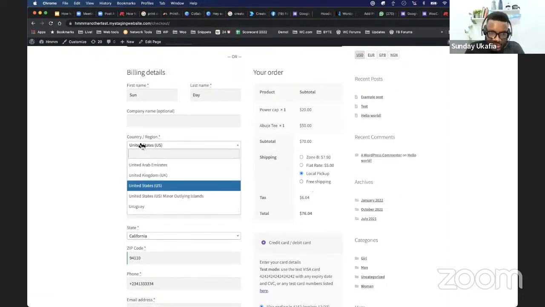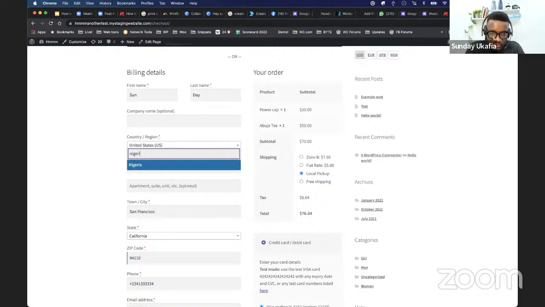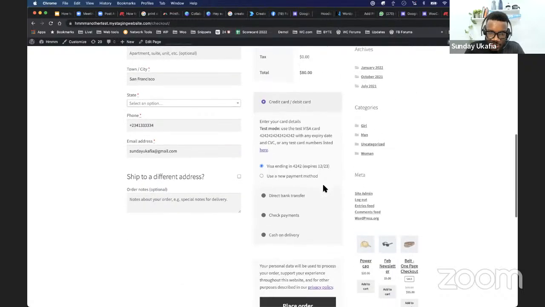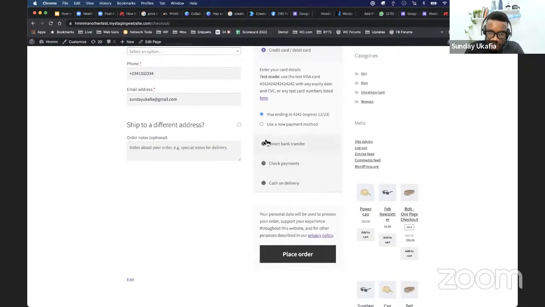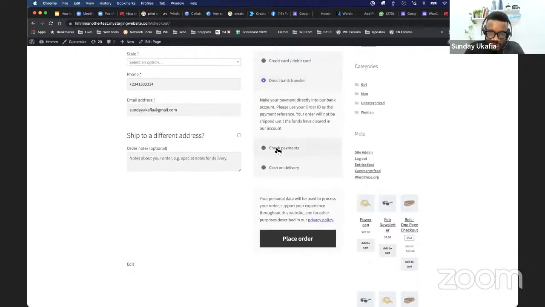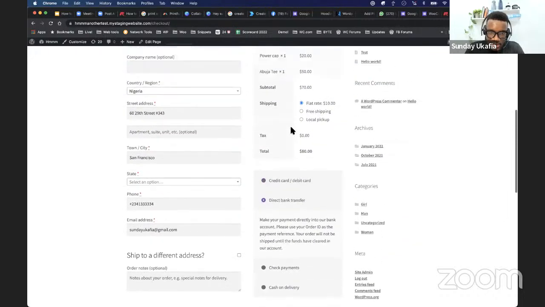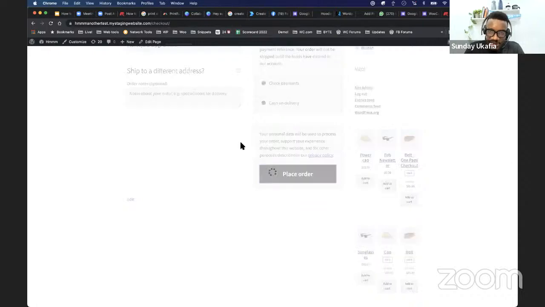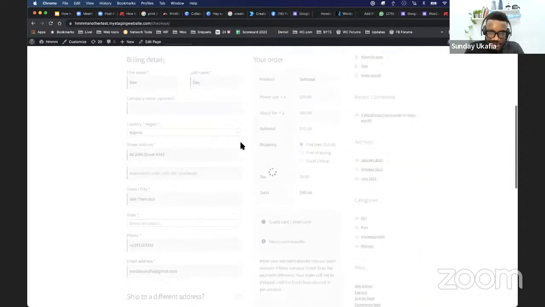Someone just enters their address. Let's go to Nigeria, and then it's going to show the shipping option available for that location that you had set, and then the payment option too. So we had done direct bank transfer, so they are going to see the information once they check out. They can also choose cash on delivery. Literally everything you can think of is already in here.